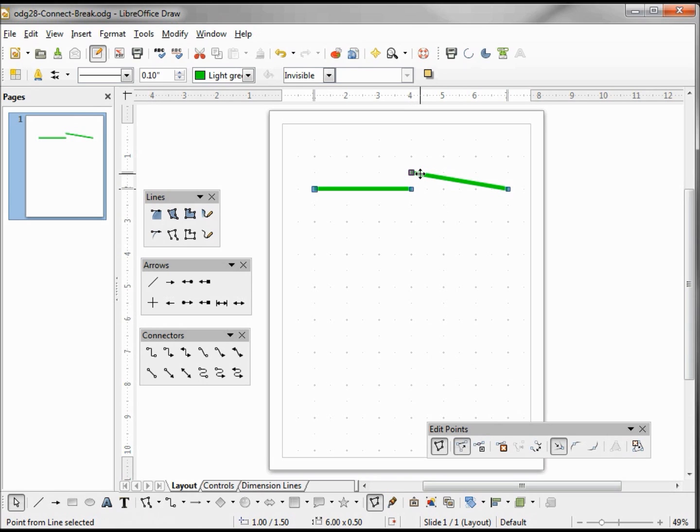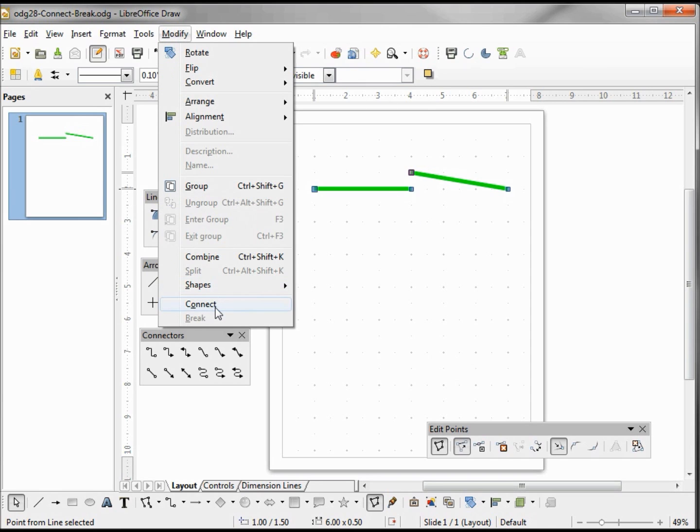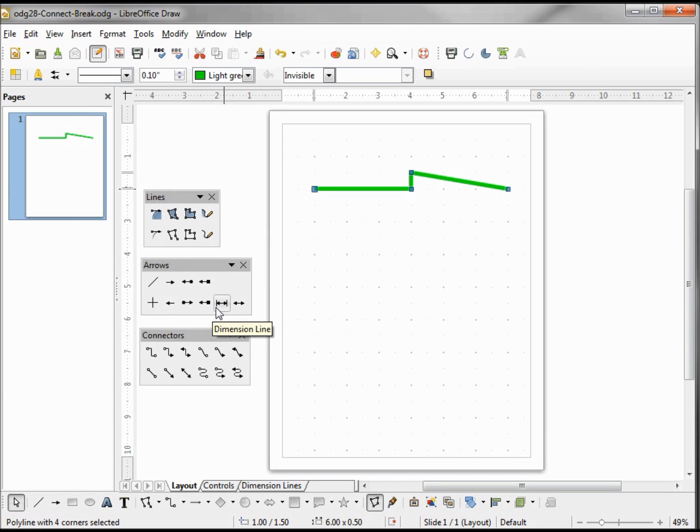But what happens later on if I want to reconnect these? There's no button down here on the edit points. I could group these two together, but as we saw in the last tutorial, when we group two lines together, we're unable to use the edit points tools. So to make this back into one line, we need to go into Modify, Connect. And it adds a line between our two lines selected and makes them one line.